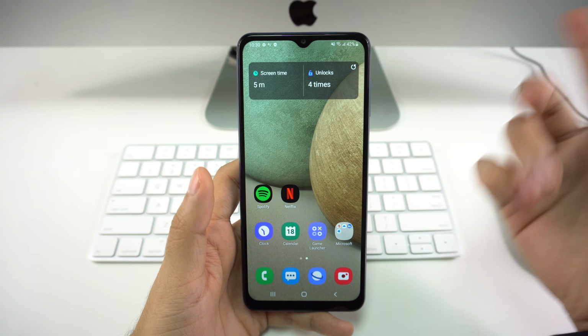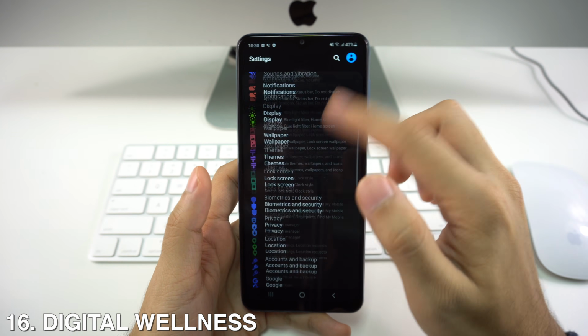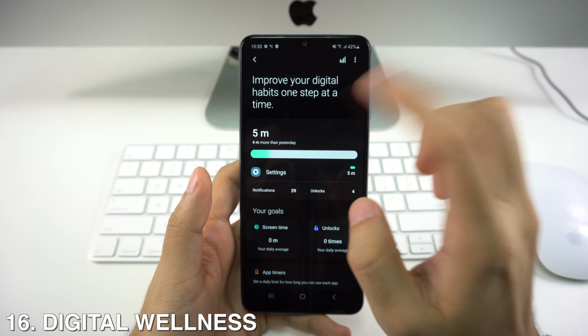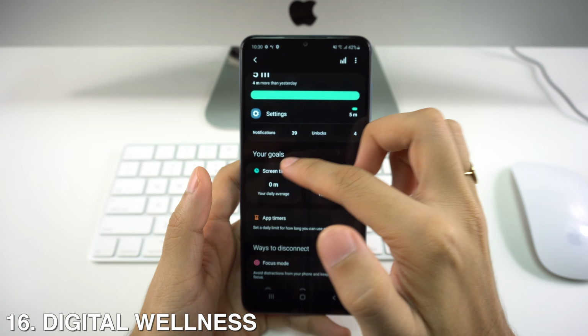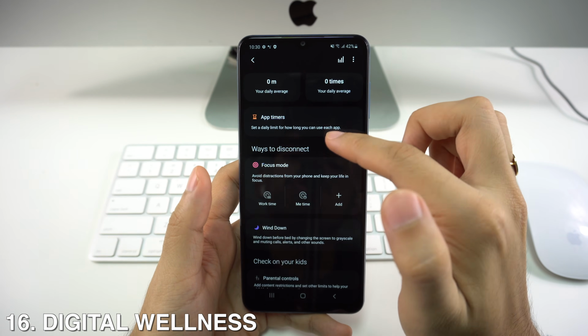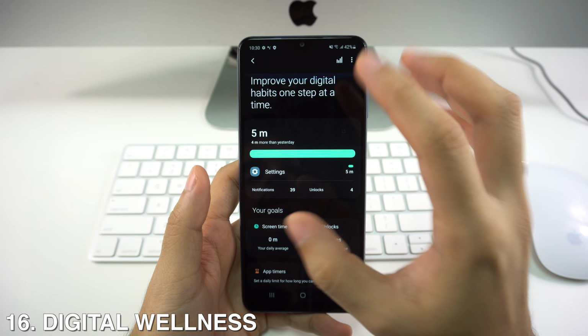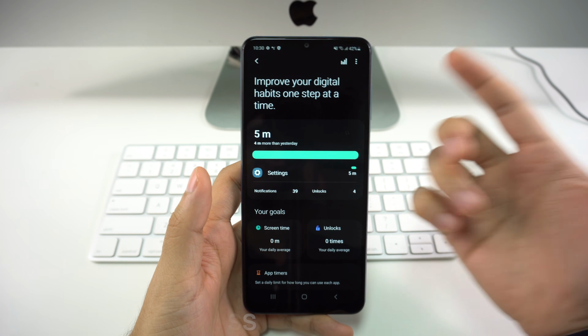And next up, if you want to look at the digital well-being of your phone, you can also do that in your settings. You're going to go to digital well-being right here at the bottom, and this is going to show you how much time you spend on your phone, the average you've used the screen, the app timers. You can also go down to focus mode and customize it. You can do a bunch of things right here in this section that can help you know everything that you do on your phone in order to regulate it.